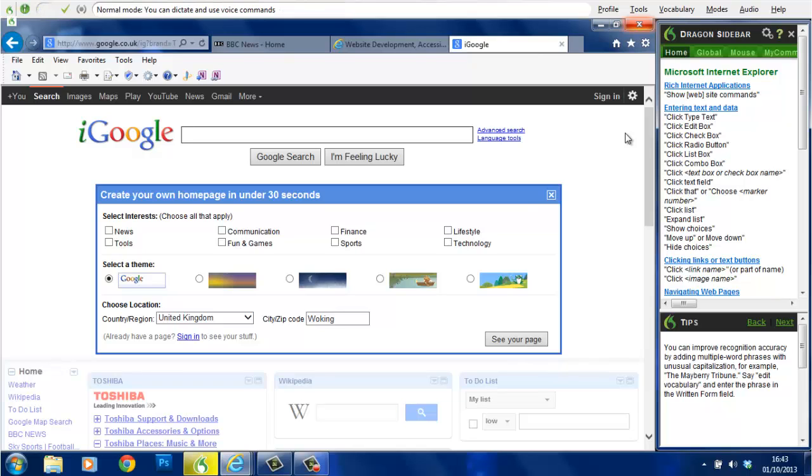Wake up. Click Options. Click Settings. Go to sleep.